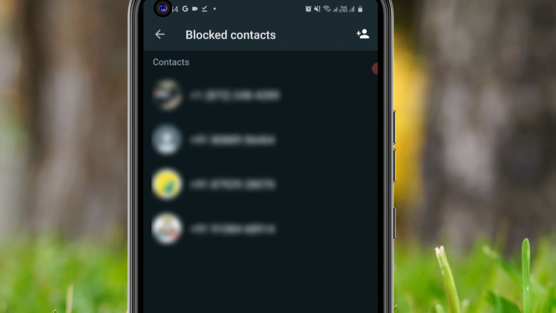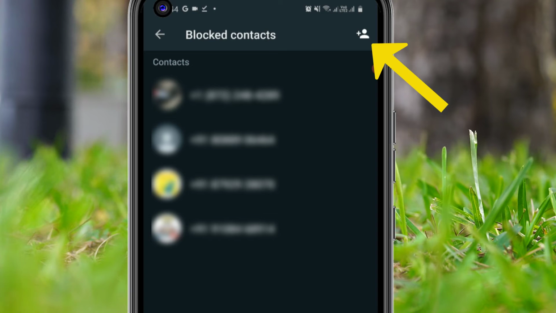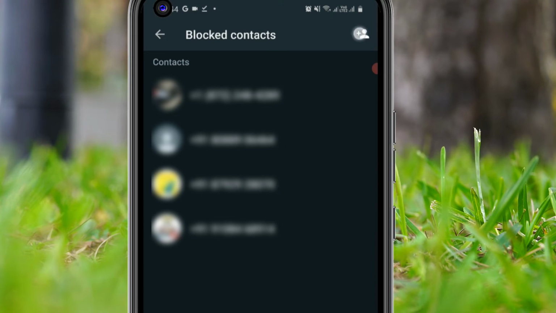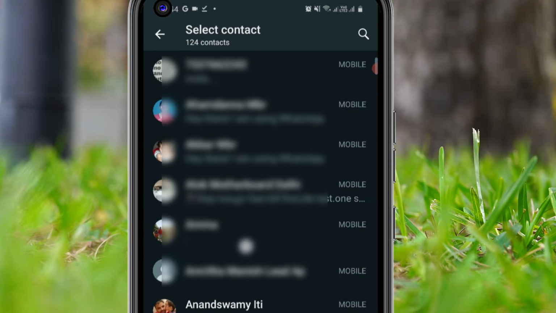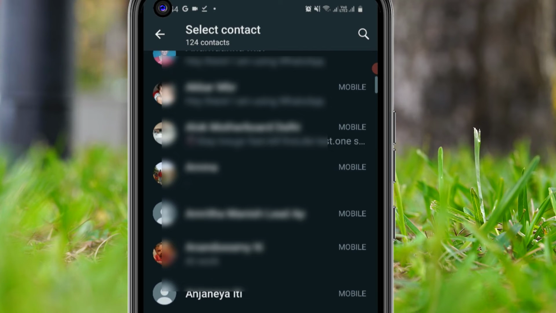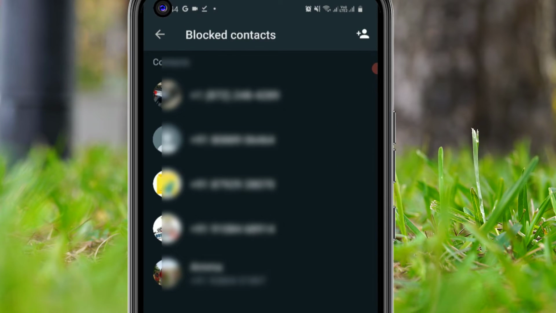Open that. Currently I have blocked 4 numbers, and if you want to block any new number, click on the add number icon here in the top right corner. Click on that. Now select the number which you want to block. Yes, you can see the number has been blocked now.